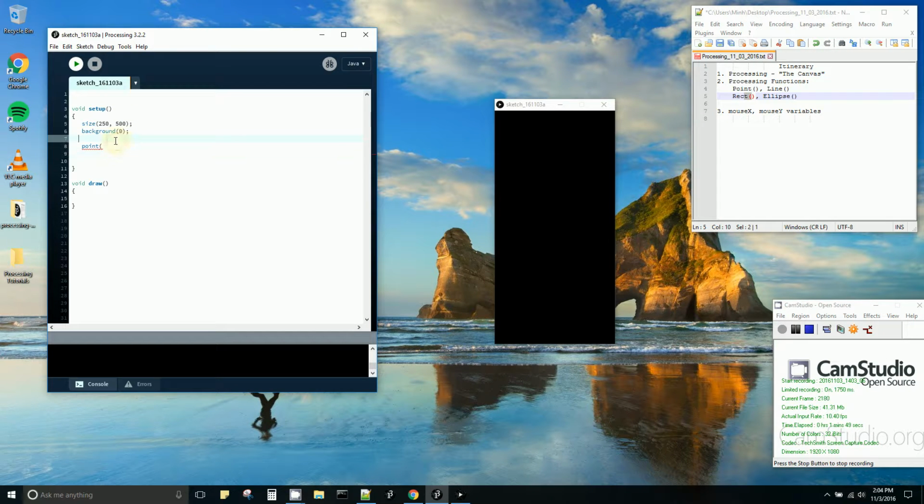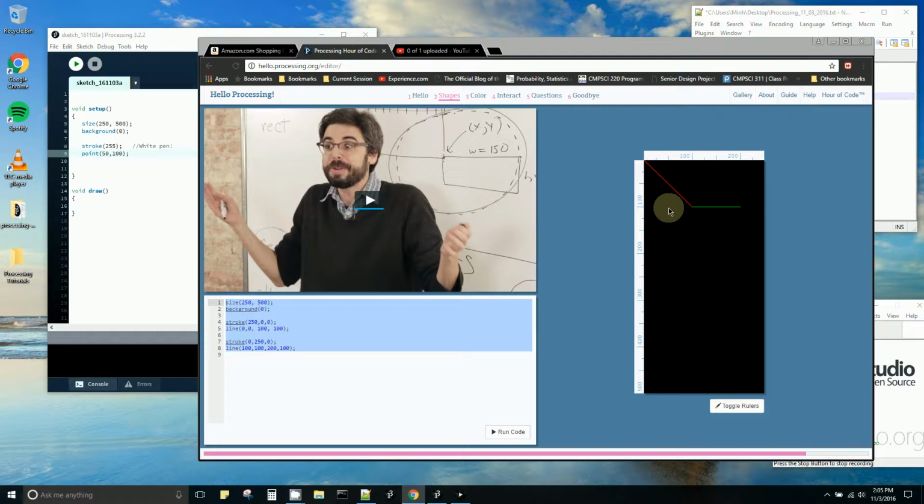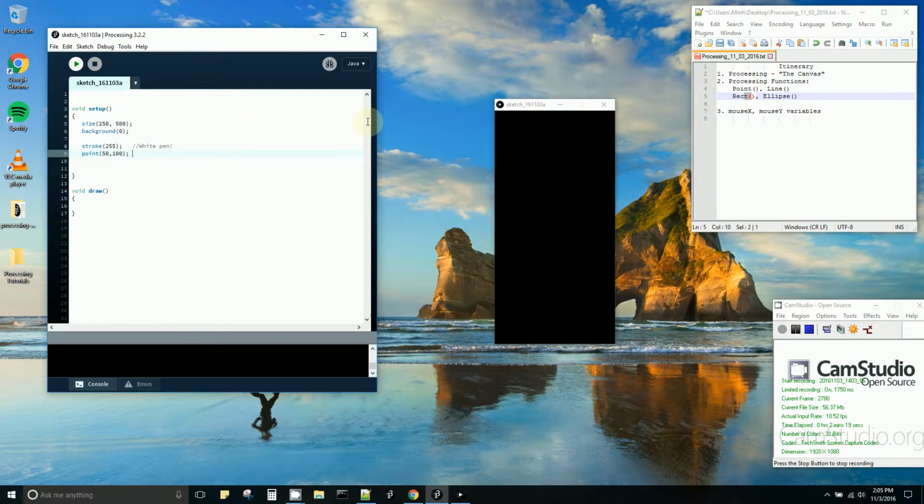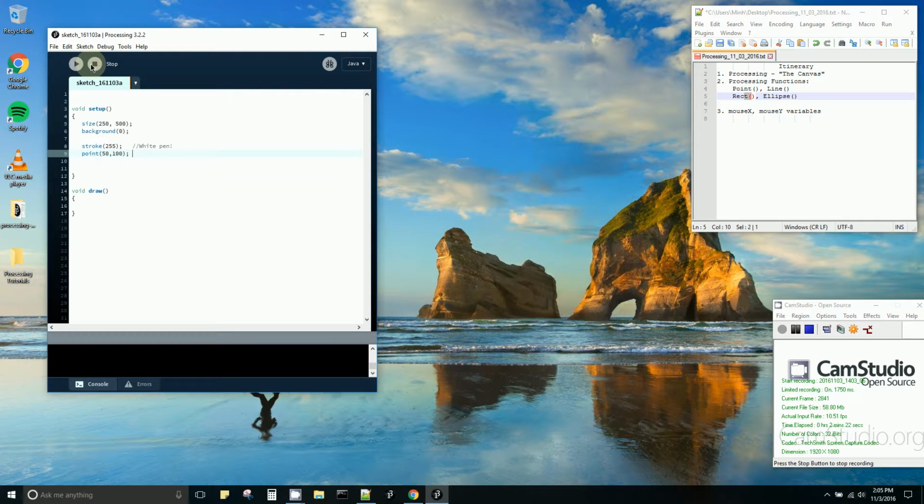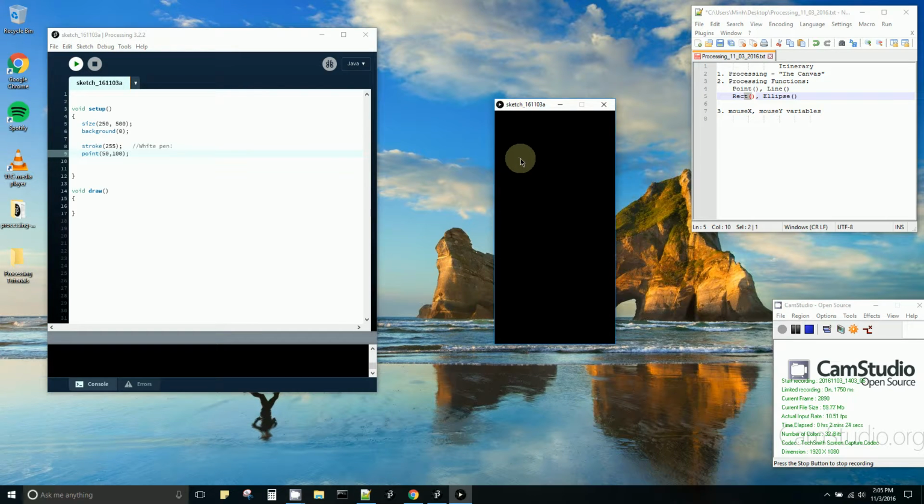So let's do that. Let's set a stroke, and let's set this color to white. So 255. To draw this point, we're going to use a white pen. This is a white pen. And let's draw a point at 50 and 100, which we talked about before is maybe right there. You should see that right here. Stop, run. And there it is.